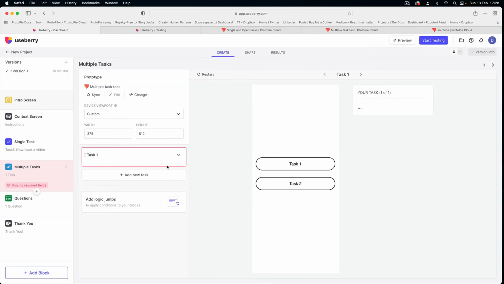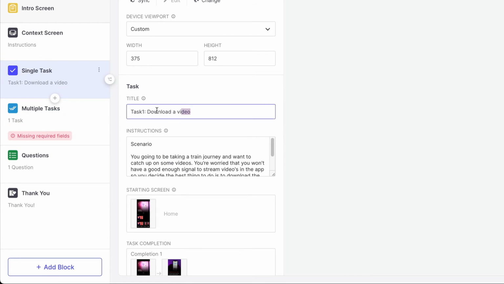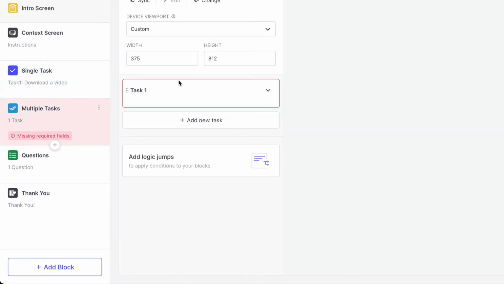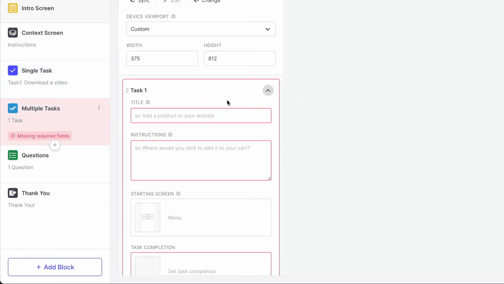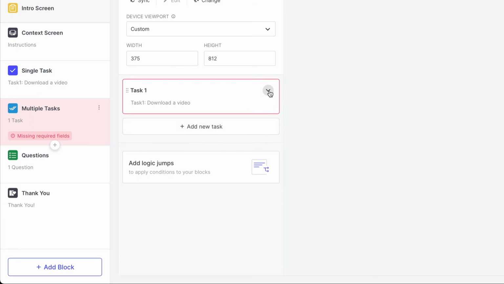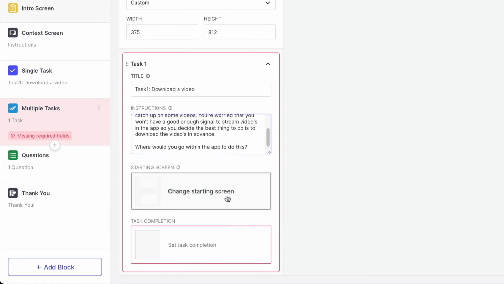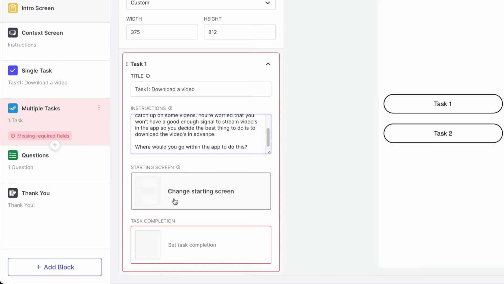Okay, so I'm now going to set up my task. So this is where we set up our multiple tasks. And I'm going to go over to my single task just to grab the text that I had previously. Just going to open this one up. Paste that in. Paste in my instructions. Okay. And for the starting screen, it's going to be still using this first scene. So the one where we've got these 2 buttons.